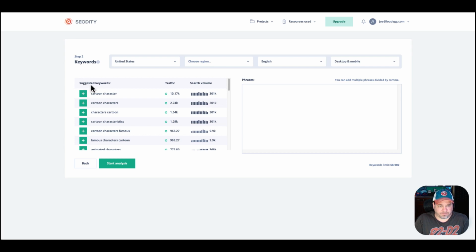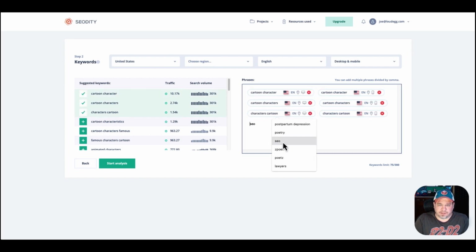Then it will give you some suggested keywords to add that are showing up. This is another bug that has come up on my end. This pop-up window, which I've tried in incognito mode, other computers, other browsers, it's still showing up. I have no idea. They don't seem to know either, but it is annoying. I don't want to see postpartum depression when I'm searching for cartoon characters. Just worlds are colliding here. So you can add those keywords.